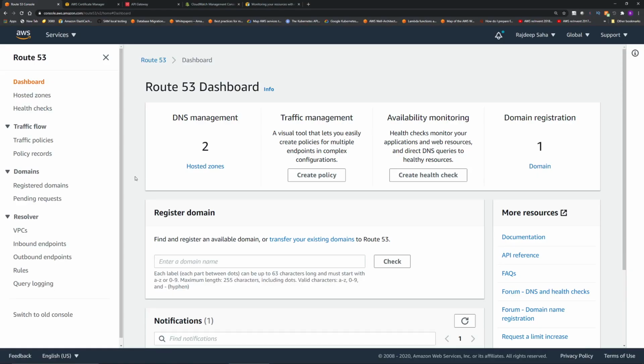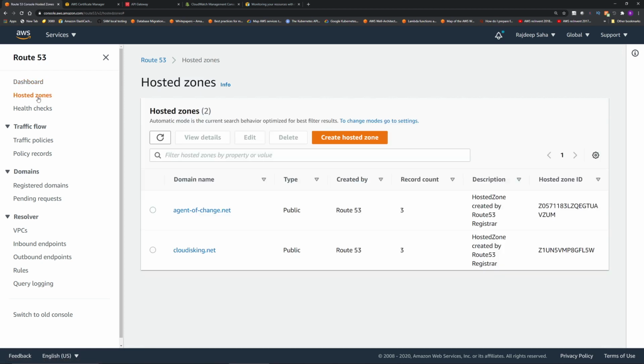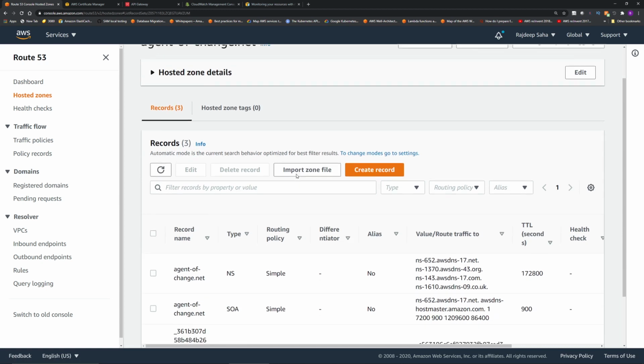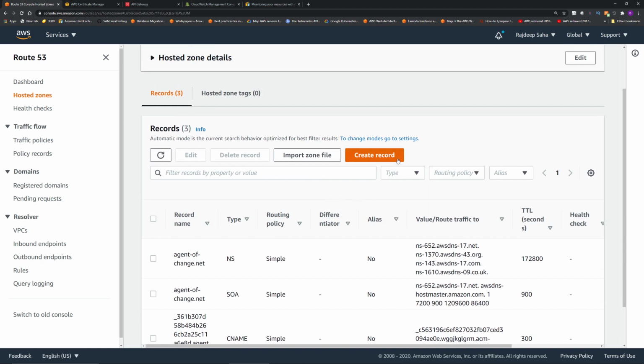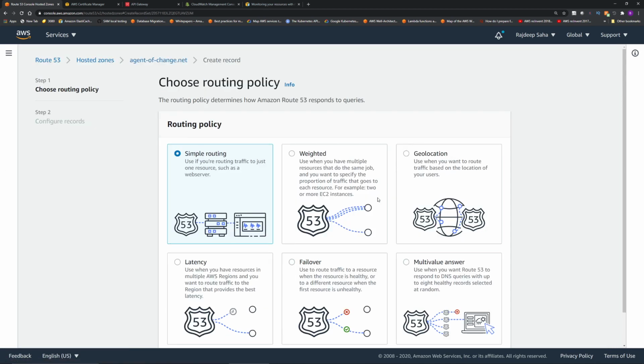Okay, I am in Route 53 console, and here under hosted zones on the left, you can see I have two hosted zones, but the cloudisking.net is the old one, which is already expired. So we're gonna click the agentofchange.net. And here it is gonna show us the records that are already existing for this. So for API Gateway custom domain, we need a record of type A. So to create a record, we click this Create Record button.